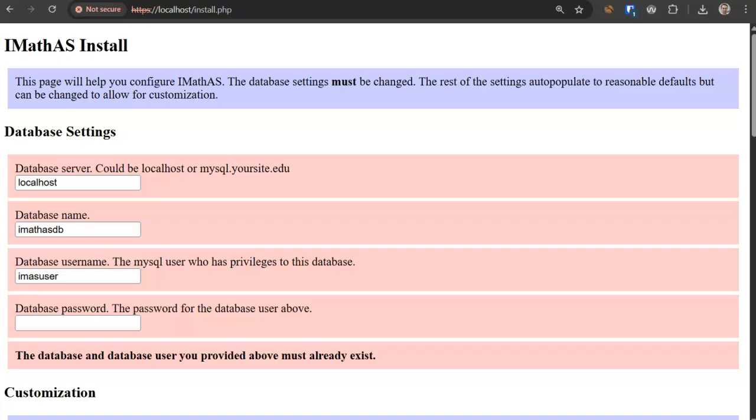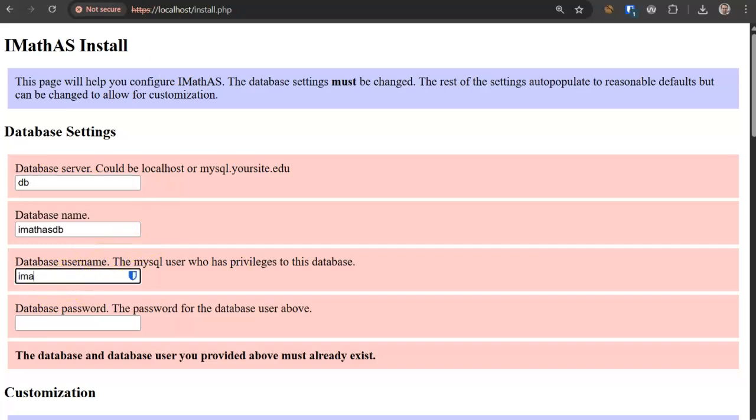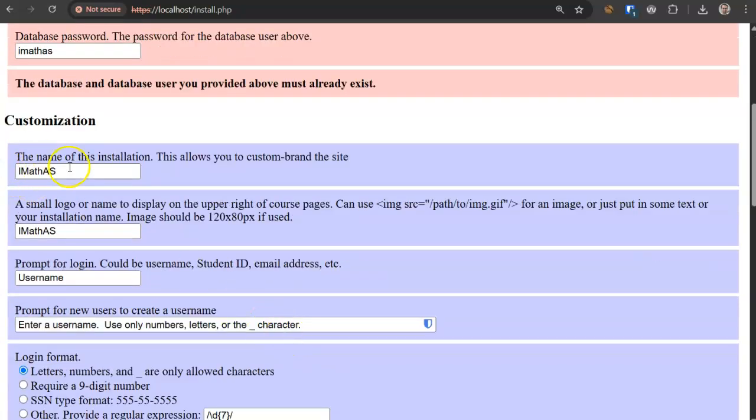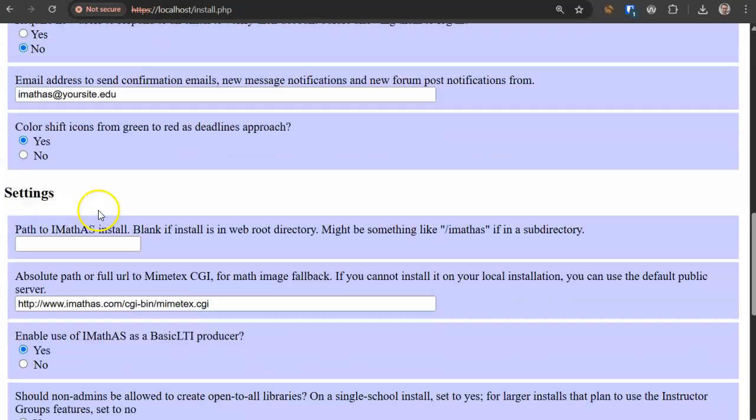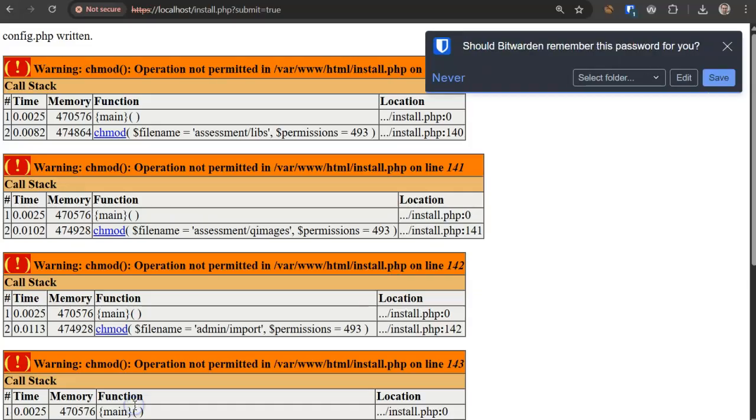So for the database server, we're going to put DB. The database name, IMathAS DB. Here, this is going to be IMathAS. And these are values that are hard-coded into that configuration, that YAML file. You could change them if you really wanted to, but it doesn't matter. And then all the rest of these things you can customize if you would like, but we don't need to. We can just hit continue.